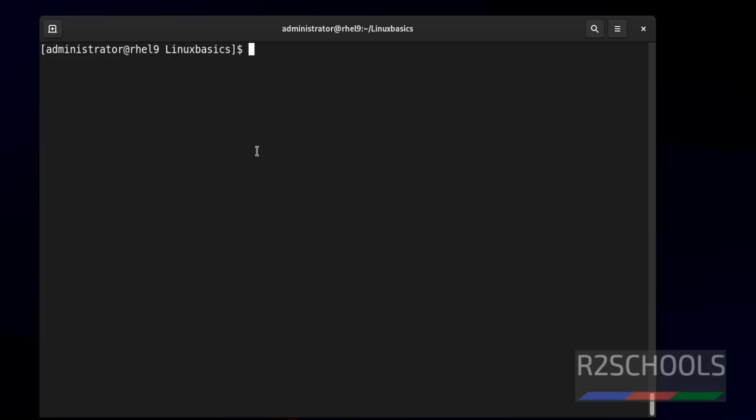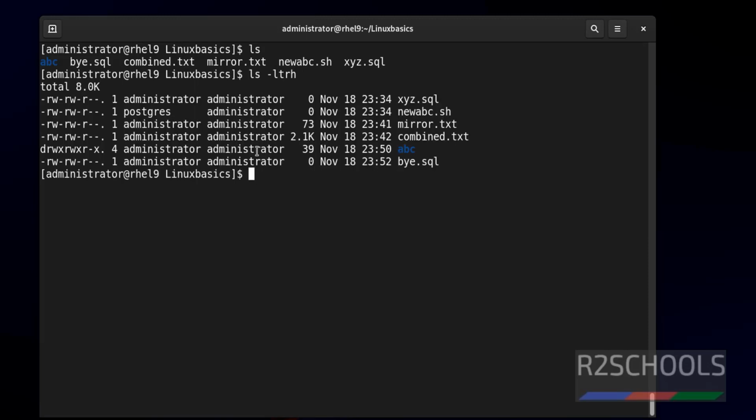Next one is vi or nano. With vi or nano, we can create or modify a file or file content. First vi or vim, both are the same. See, we have total 5 files and 1 directory. Let's create a file using vi. First script.sh.